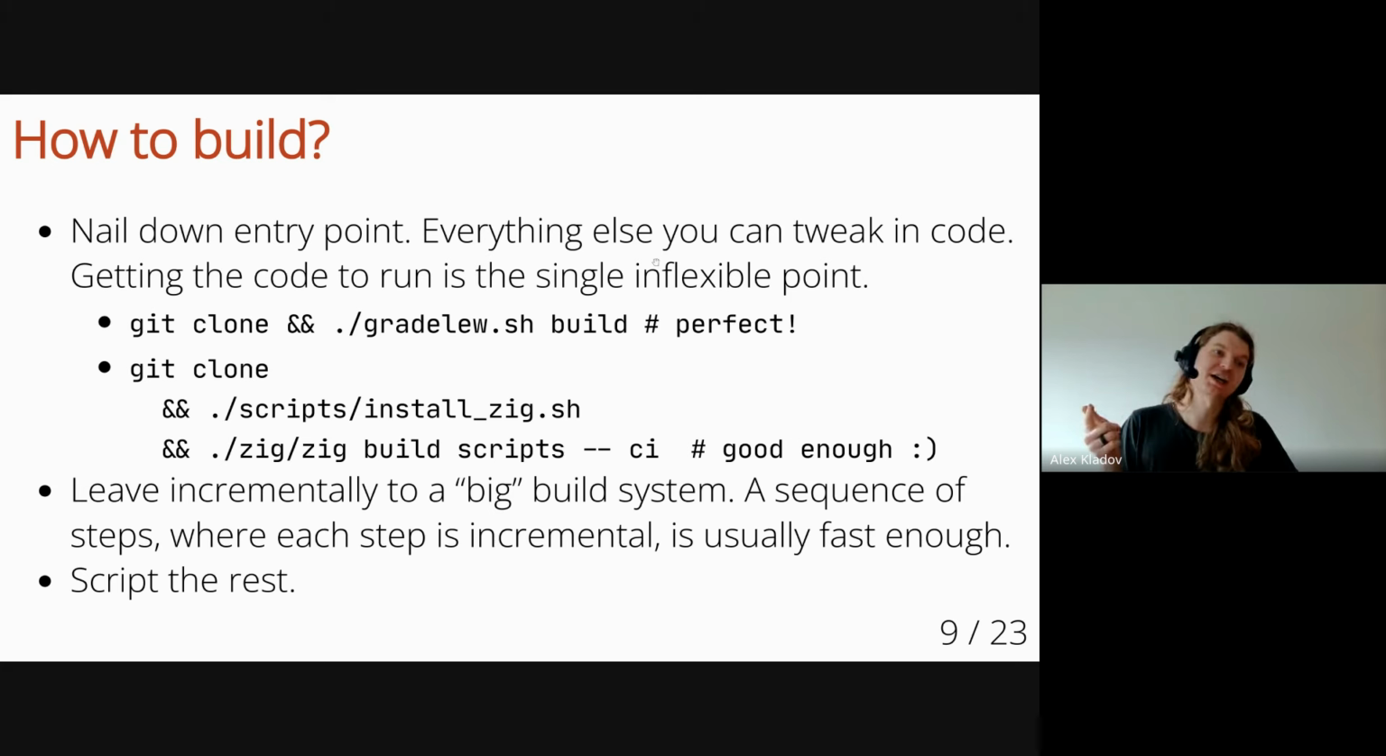Then, how do you deal with the incrementality aspect of the build? Well, you use a real build system. For Zig, that is zig build. For Rust, that's going to be Cargo.